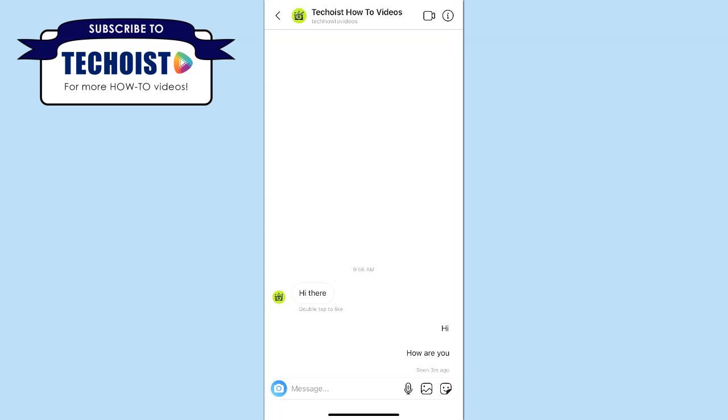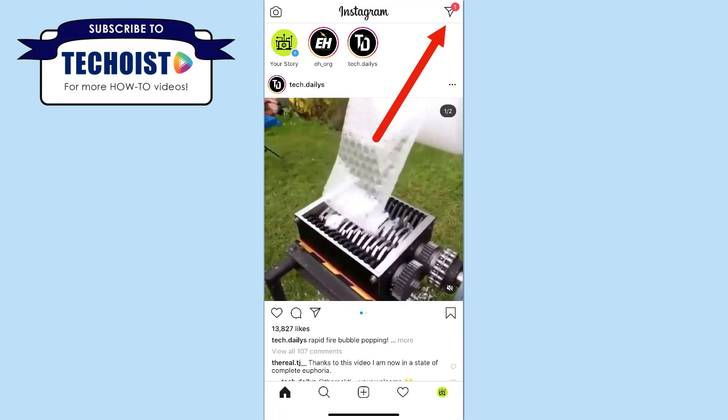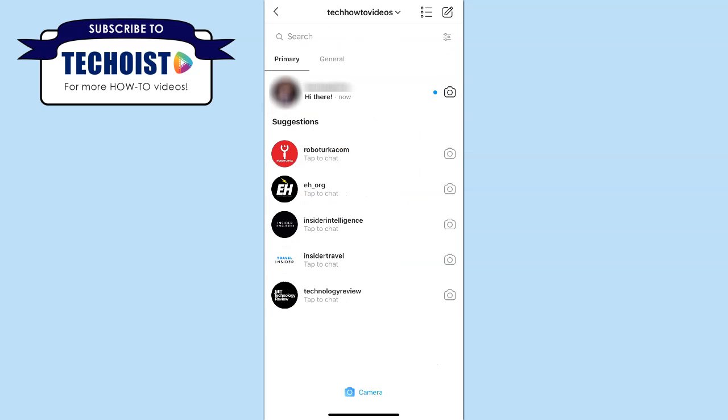So we're going to send our Techoist account another message. And if we go back into our Techoist account, you can see that we have a notification for a new message. So in order to read the message without a seen indicator appearing, you'll want to enable airplane mode or flight mode on your phone.